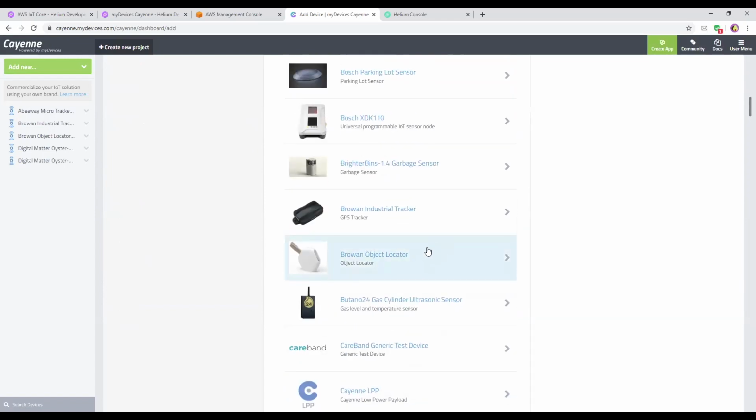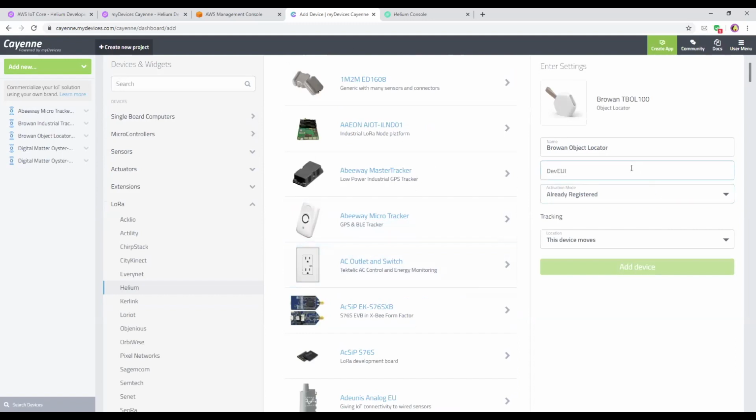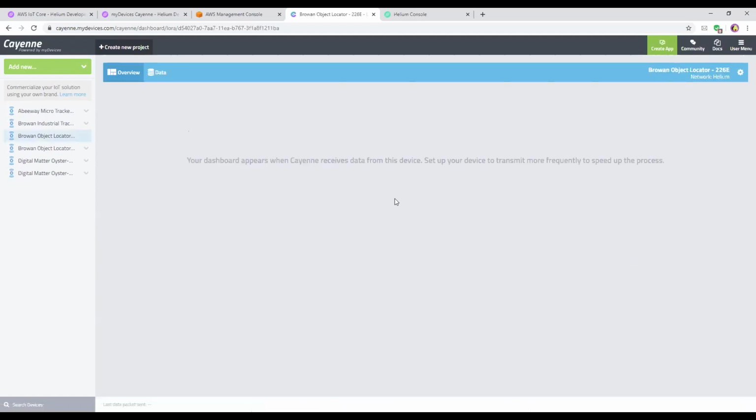So now we have the device EUI from console. We just need to add a new device, the one that you want, and it's a Broan object locator. What you need to do is paste the device EUI that you grab from console. We've already registered it and joined it on the network. To make things simpler, I like specifying the last couple of digits of the device EUI in the name. That's it. All you do is then add the device. And once it starts transmitting, you'll see this dashboard populate.